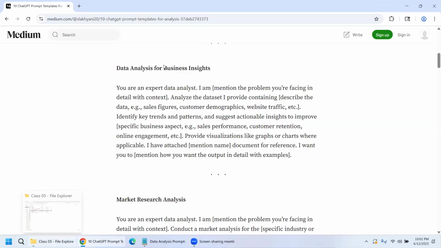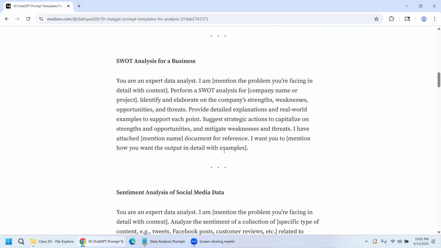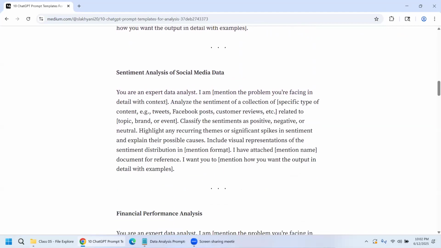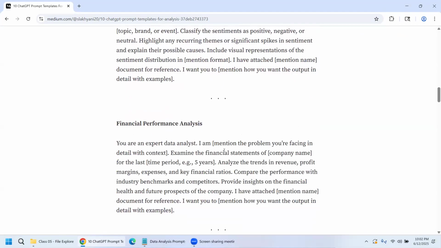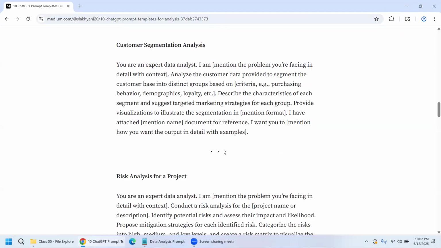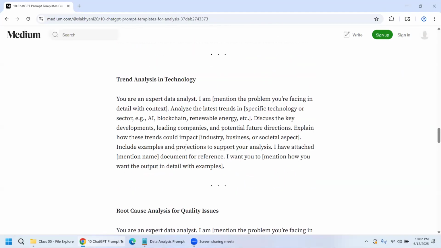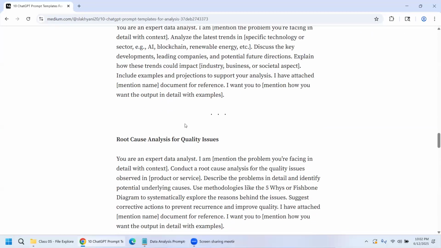You can do market research. You can do SWOT analysis with your data. You can do sentiment analysis of social media data. You can do financial performance analysis. You can do customer segmentation, all these different types of analysis. There can be a lot more. It just gives you some prompts, okay?